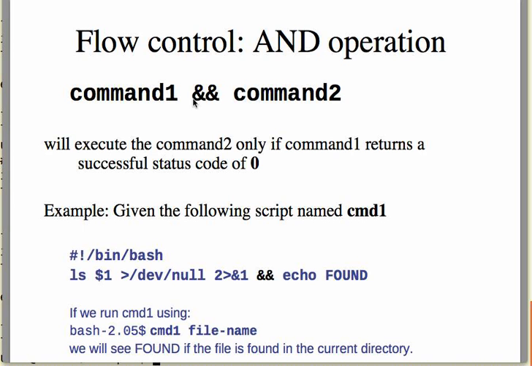So if you were to see some expression like this in Java, it means that if this condition is true, only then will you try to evaluate this condition. Because if this condition is false, you don't need to evaluate this condition. You know that the whole expression will be false. And it's roughly the same idea in shell scripts.